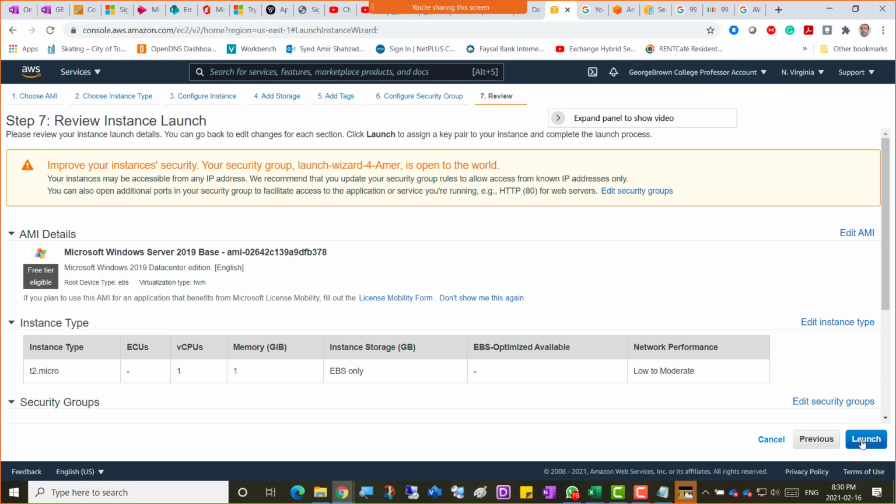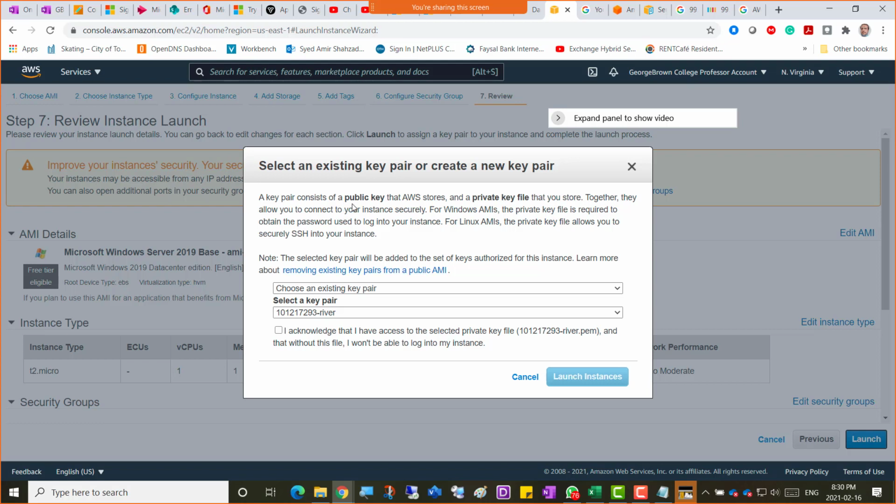So once you click the launch button, it's gonna ask for a key pair, which is a very good security measure by AWS, because Azure does not ask that, and Google Cloud also does not ask that, and Oracle Cloud is, well, they're just starting, so not much there.